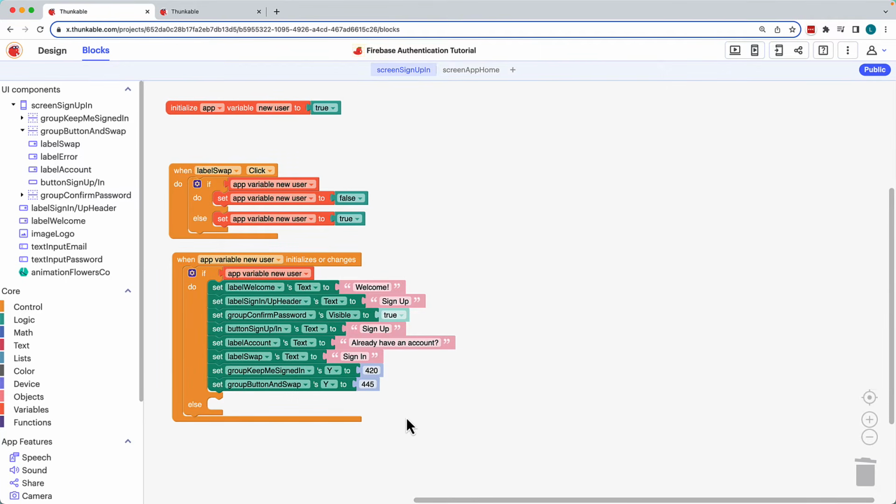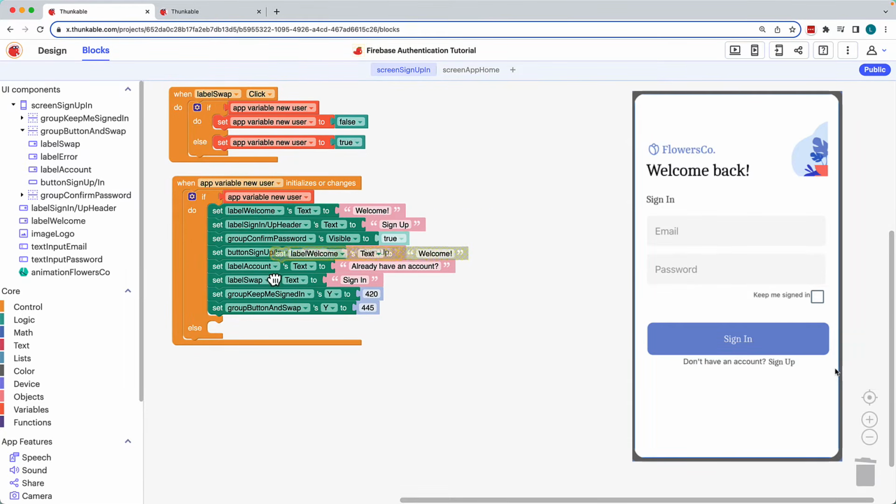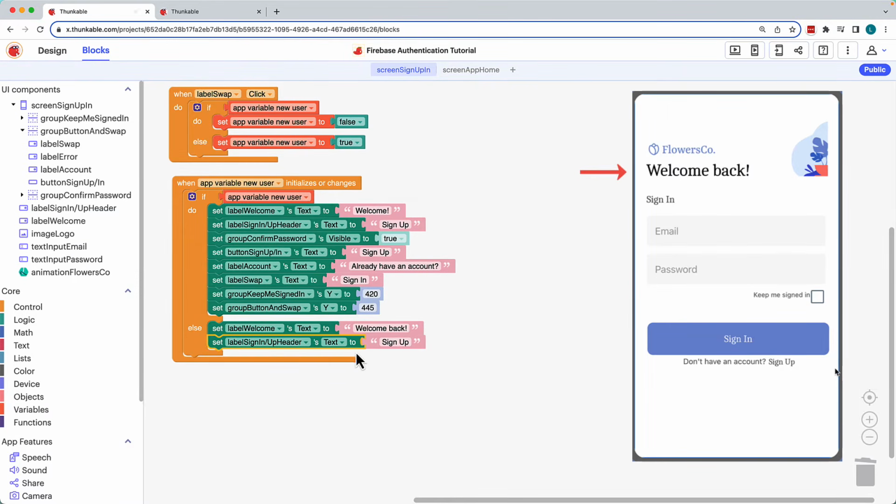Now, in the else section, we'll define the behavior if the user is not new, if they're signing in. To do that, we can copy and paste each of the blocks and modify them for an existing user signing in. We want the welcome label's text to be welcome back, the sign in up header label to sign in, the confirm password group's visibility to be false, and the button's text to say sign in.